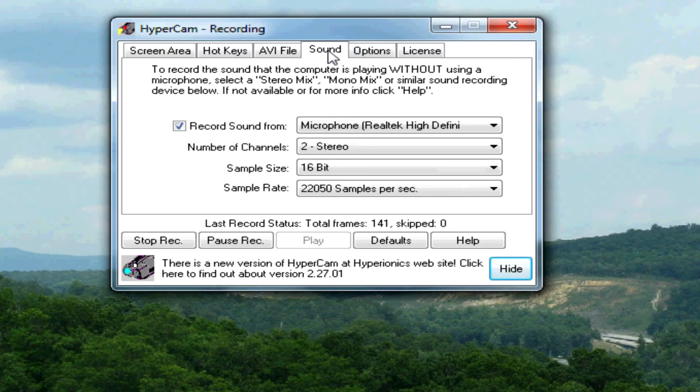Now, this is the part that a lot of people get confused about. A lot of people don't know why they don't get sound from their game. This gives you a couple options. As you can see right now, I'm recording my sound from the microphone, but you can also have the option to record the sound from the game. But you can't do both at the same time.